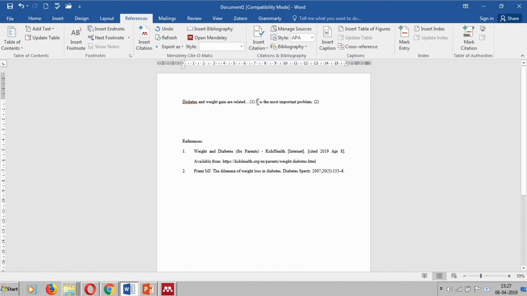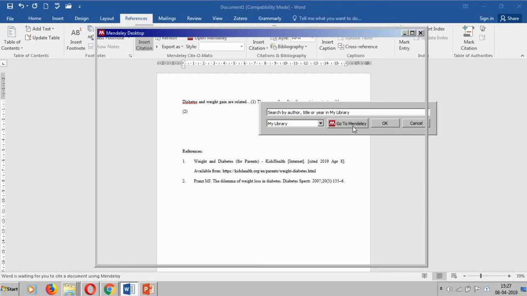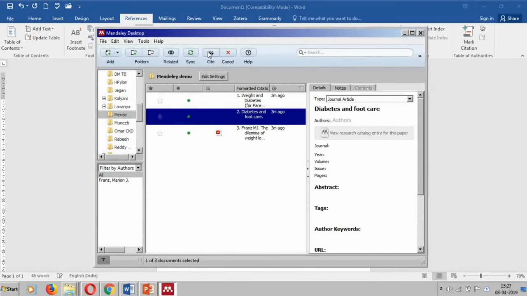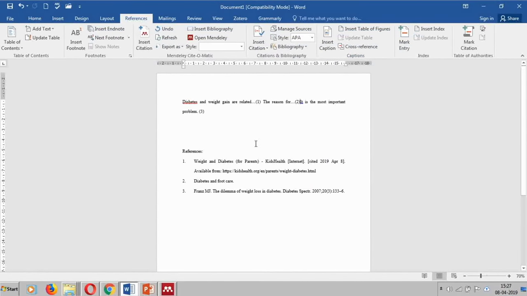Now, after some time, I am adding one more citation in between, that is our manually added entry. I am just adding it in, so it will appear as number 2. And again, if I drag that content and put it elsewhere, and if I refresh, automatically the order of references will also change.